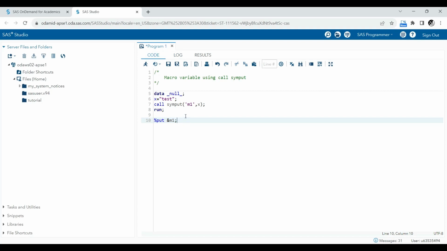There is one more variant of call symput, which is call symputx. The difference between call symput and call symputx is that with call symput, in case we have spaces like this, it would not trim any space, but in case of call symputx, it will trim spaces. Apart from this, we can also mention which particular symbol table we want to put our macro variable in. Is it a global symbol table or a local symbol table? So these are the two major differences.